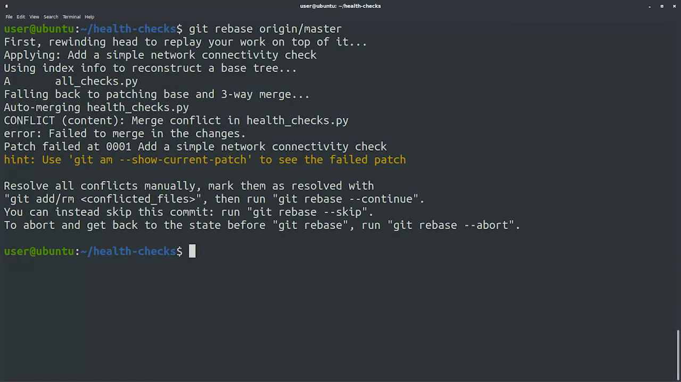But when trying to merge our changes with the changes made by our colleague in the file, there was a merge conflict. The output gives us a bunch of instructions on how to solve this. We could fix the conflict, skip the conflicting commit, or even abort the rebase completely. In this example, we want to fix the conflict. So let's do that. We'll start by looking at the current state of the healthchecks.py file.